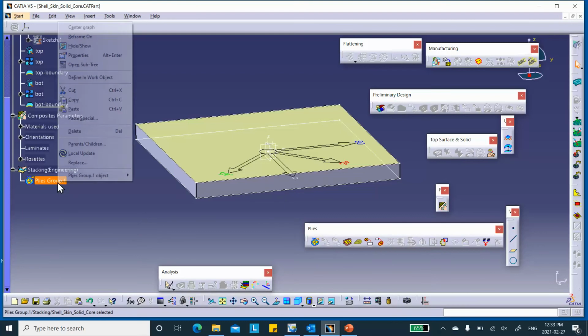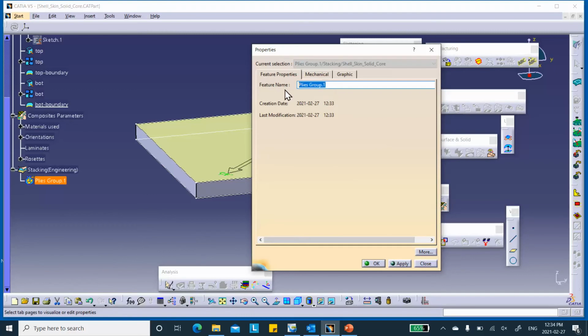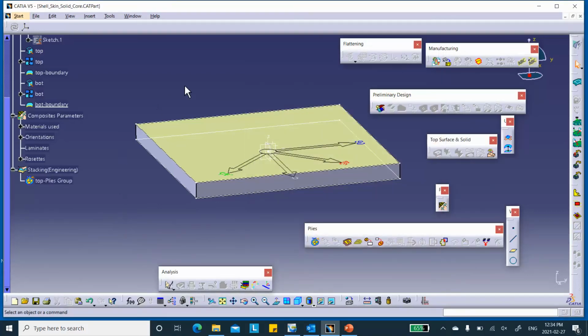Let me call this thing, properties, I'll say top ply. How about this? Top ply group. There's only a single ply in there, but top. Okay, good. Now, if you want, we can actually add our ply in it right now. So right there, see that ply, manual ply, put it in that group.